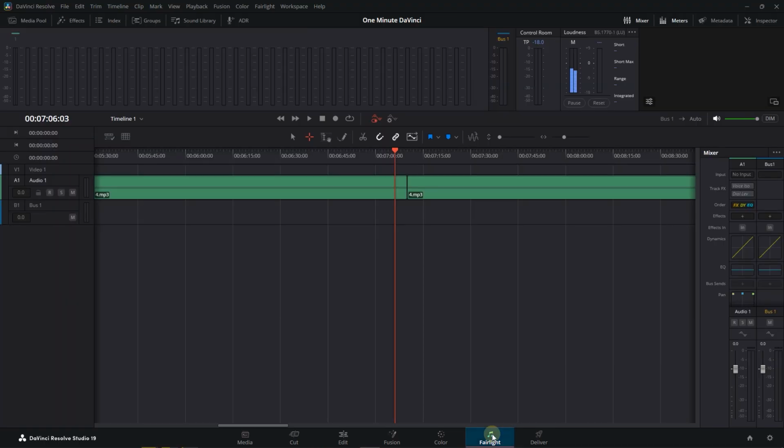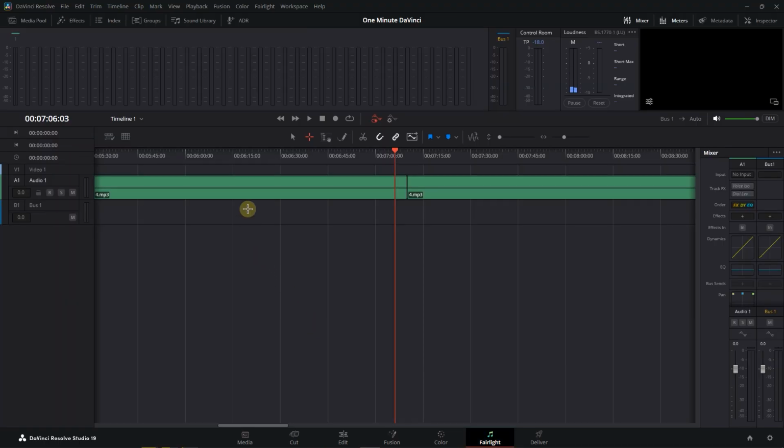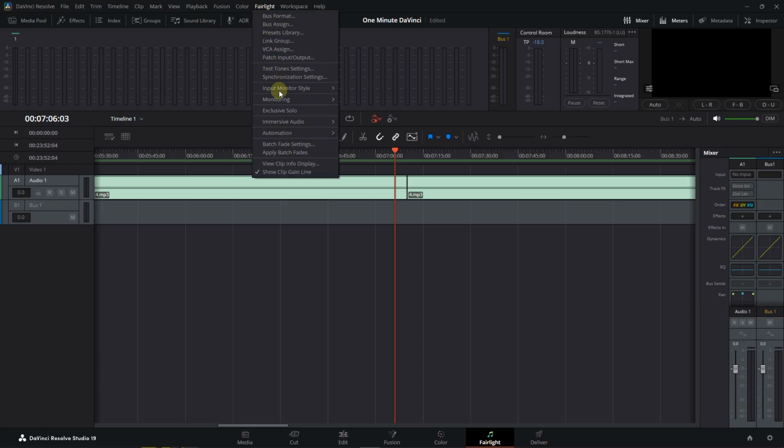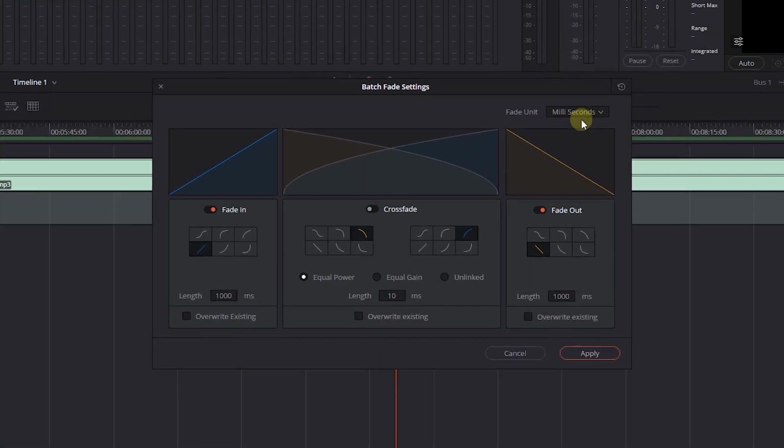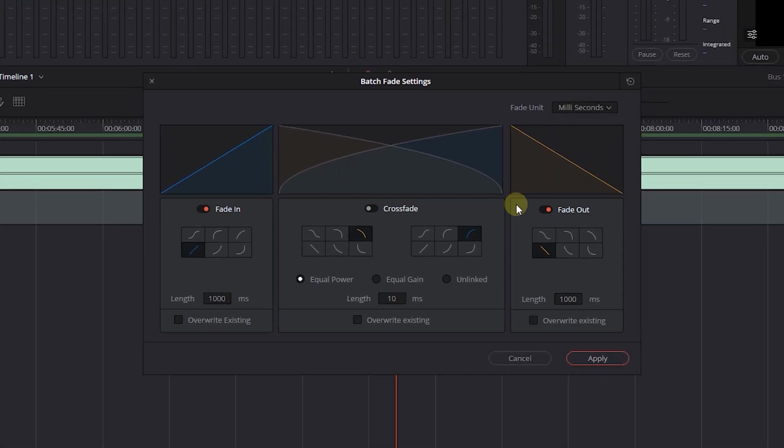But a better way is to go to Fairlight page. Select Audio Track, then from Fairlight menu choose Batch Fade Settings. Change Fade Unit to milliseconds. Then check Fade In and Fade Out options and set length to a value you want. Here I put 1000 milliseconds, which is 1 second, and click Apply.